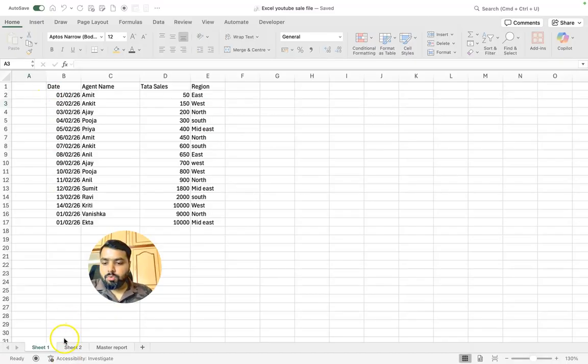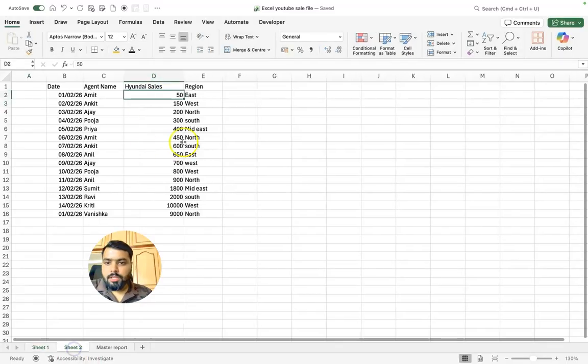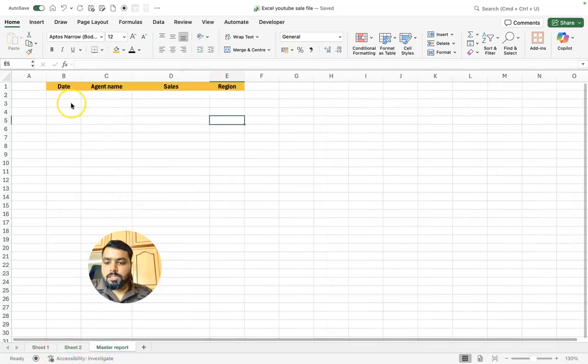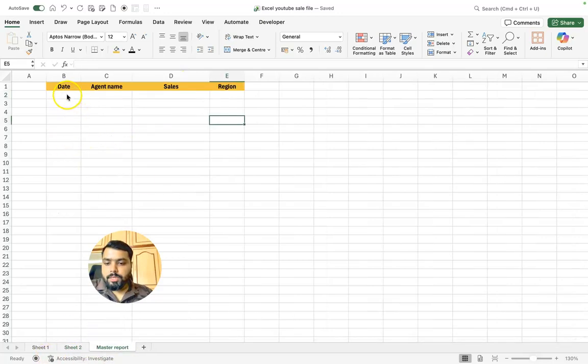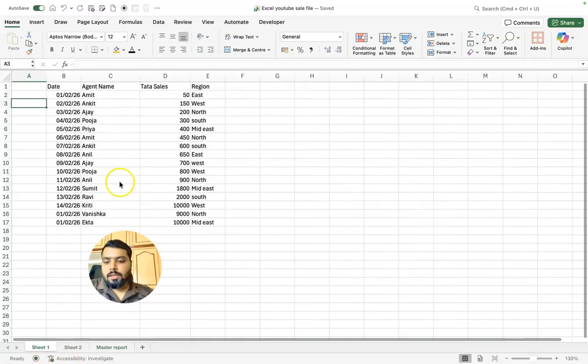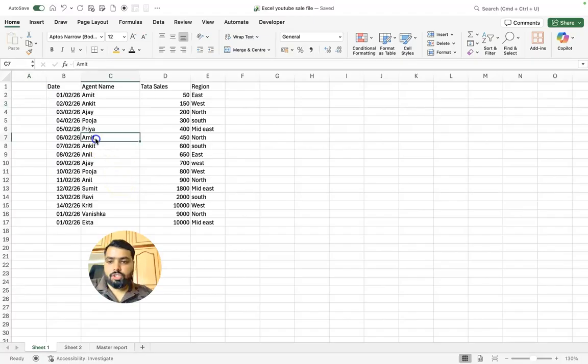So we have two data sheets here, Sheet 1 and Sheet 2. In Sheet 1, we have car sales of Tata, and in Sheet 2 we have Hyundai sales, and we want to bring all this data into a continuous list in this master report. So let's learn how we use the VSTACK function.